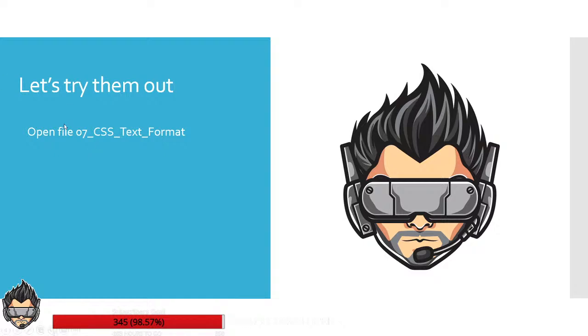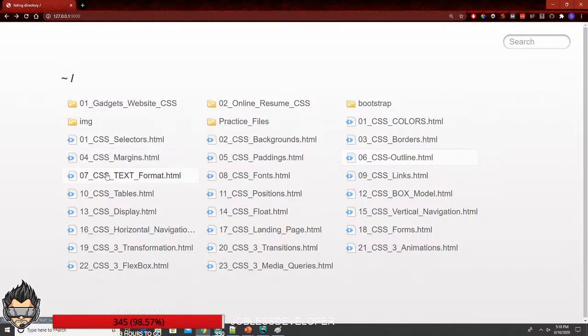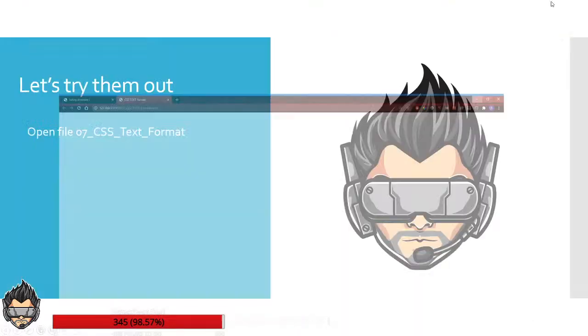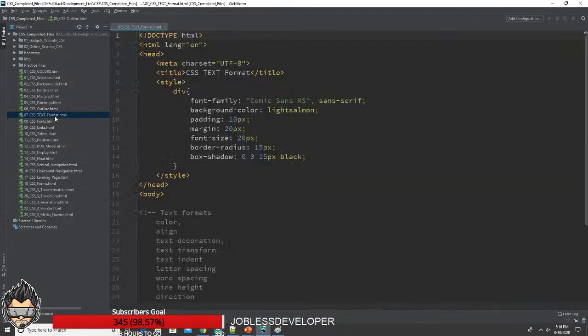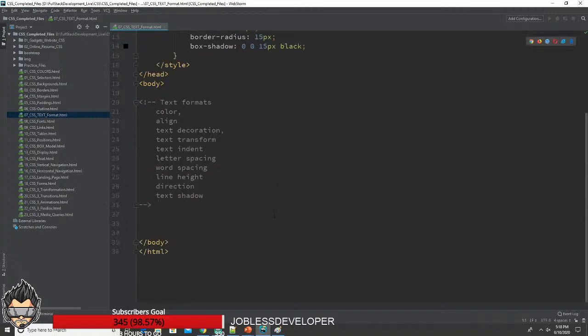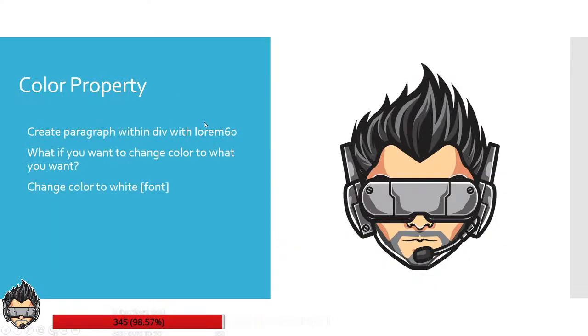As said, let's open the 07 CSS text format. So let's close that and open the CSS text format. So it's plain, and yes, let's close this and open it over here as well. So let's try as it is over here. It is being said that create a division first, and inside that division create a paragraph with lorem 60.